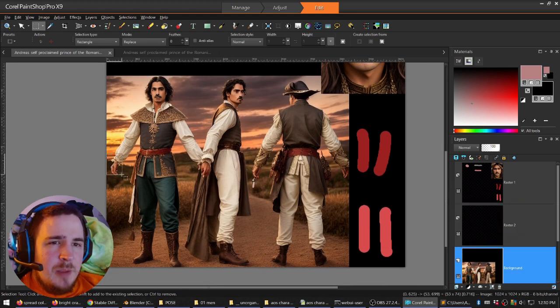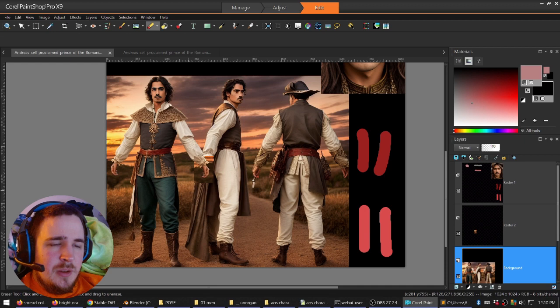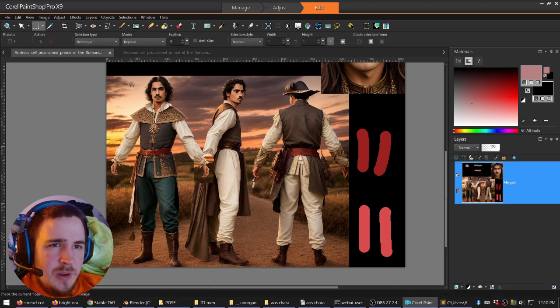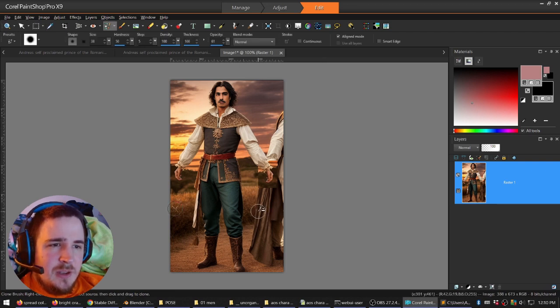All right, so I am going to grab the hand, because we need a single picture of just the guy from the front. I'm going to grab this. You'd be surprised how lenient this is when you do this stuff. Okay, so I'm going to merge them all down. I'm going to grab just the guy here, front view. There we go. And now I'm going to paint out everything that's not this guy.